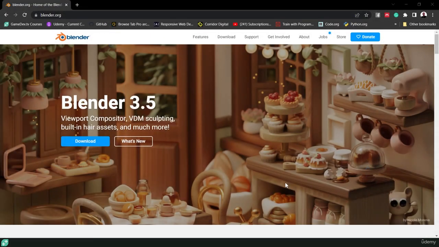Okay, so here we are on blender.org, the official Blender website, and this is where you're going to go to download Blender if you don't already have it installed. If you already have a version of Blender and it's not Blender 3.5, I would recommend upgrading to that just now, just in case the version you have has a slightly different UI or has some features that are lacking compared to the version I'm using.